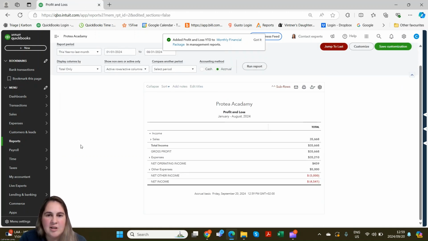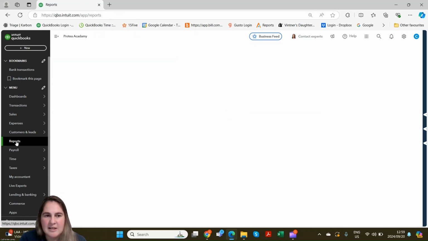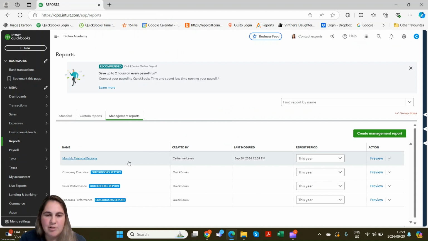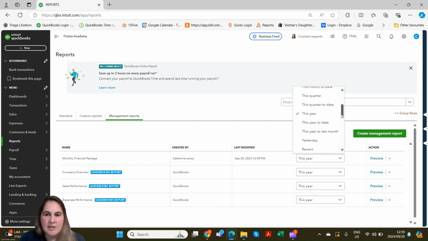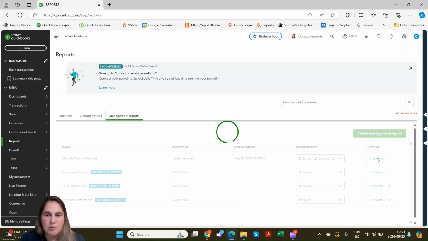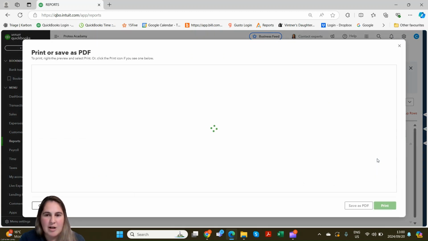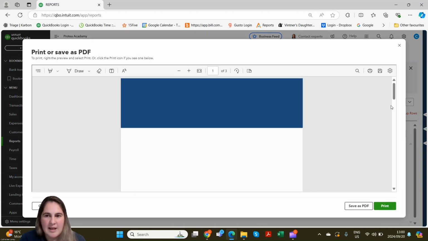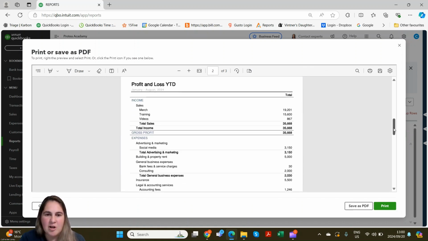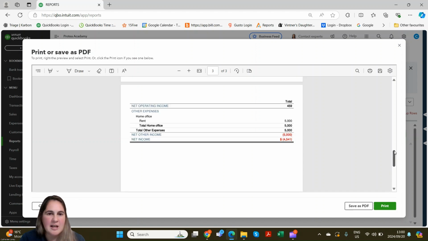Let's click on the profit and loss report. As you can see, it will bring up exactly the customizations we had previously made. If we go to our Management Reports tab, we'll be able to see the financial package that we created. Over here, you can change the period that the financial report reports about, as well as see a preview. As you can see, it brings up the front cover, a table of contents, and the profit and loss that we added.